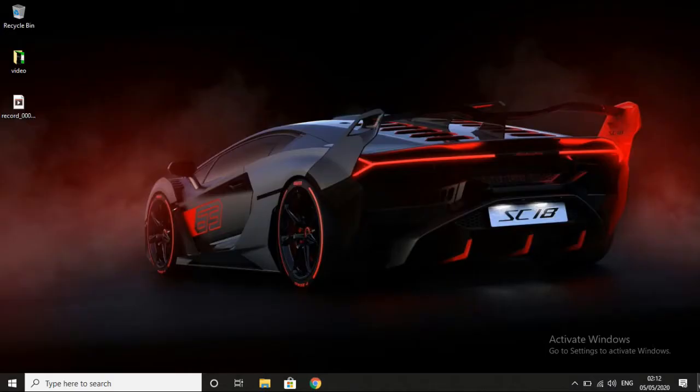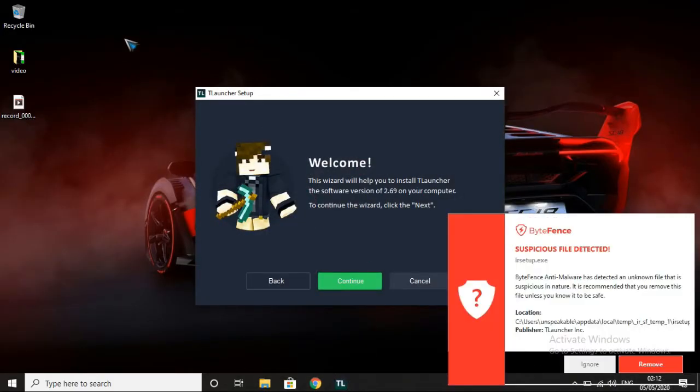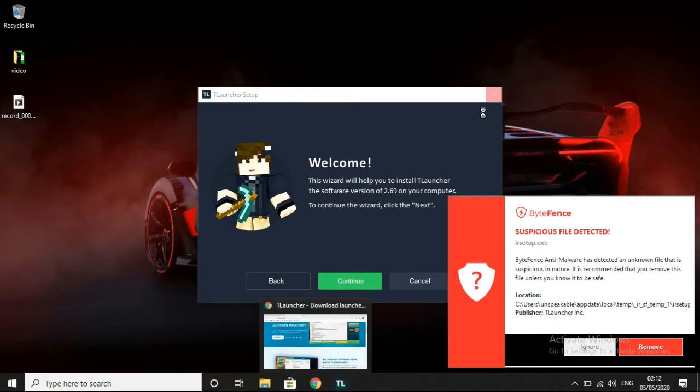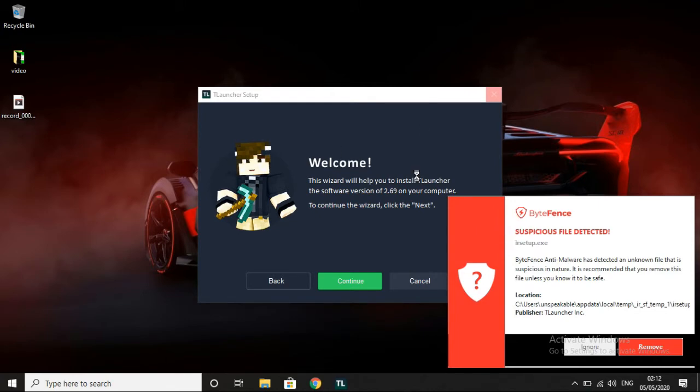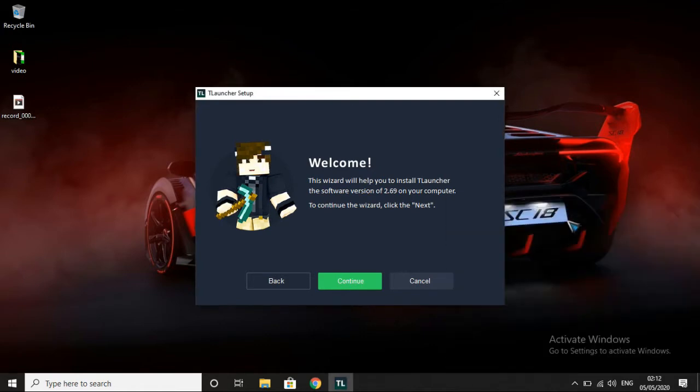Just click on open when you have installed the TLauncher setup. A window like this will come up. Then if you have an antivirus installed on your device, it may say that it has a virus or a suspicious file detected. So just click on ignore and OK. I'm using this launcher for quite a while now, and I am having no trouble on my computer. So this file is 100% secure.